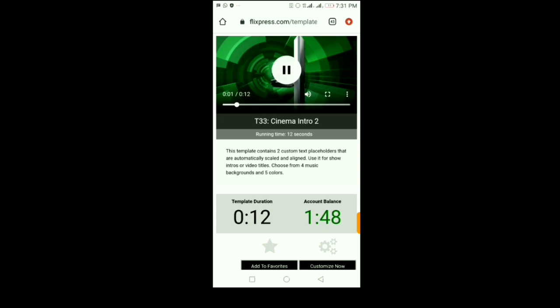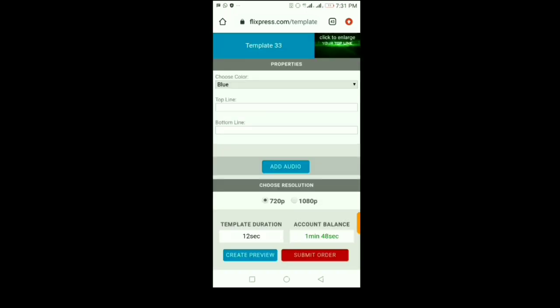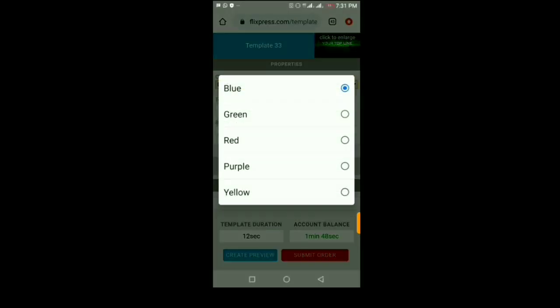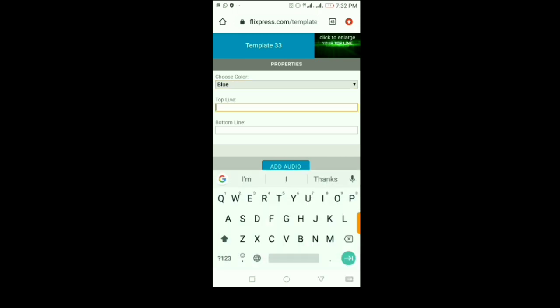Then to edit it, you just click on this customize now, and it will take you to a place to add in your text. So you can choose the color frame you like. I use the blue frame. You can use the green, the red, the purple or yellow frame. I'll still use blue for this. Then you edit this. So I'll just put in my YouTube channel name.